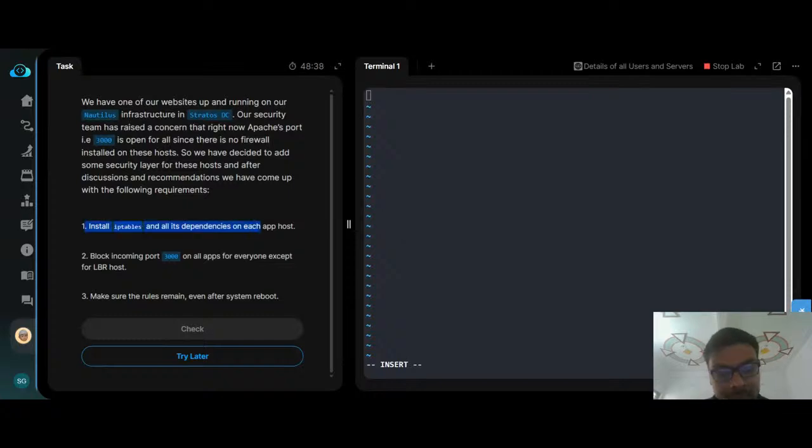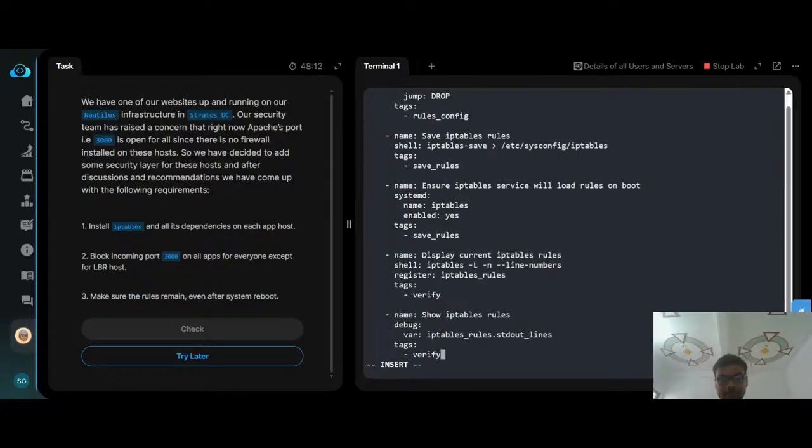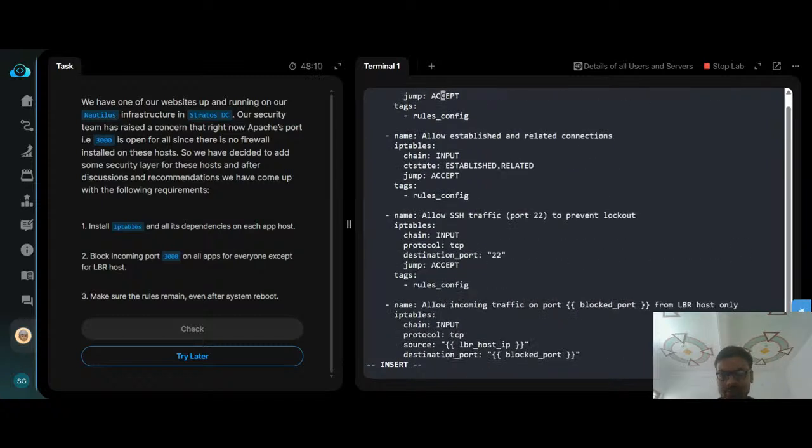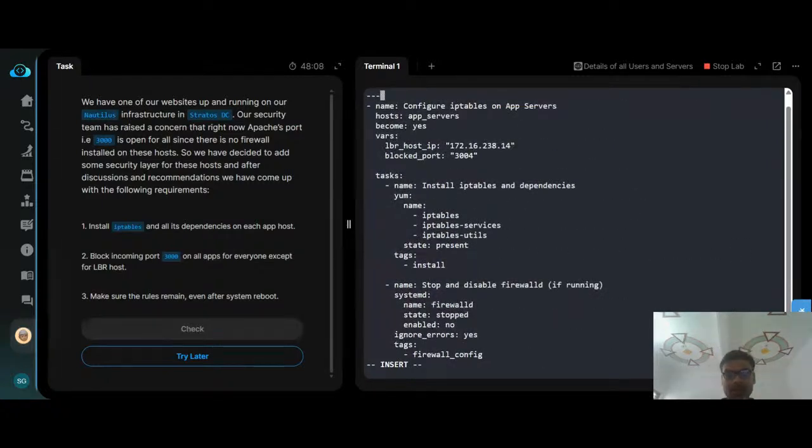We have to install iptables and its dependencies, and then we have to block incoming port 3000 on all apps for everyone, and make sure the rules remain even after the system reboots. As a first step, I have already created the configuration for you. I will explain it. This is the complete configuration which I have created.